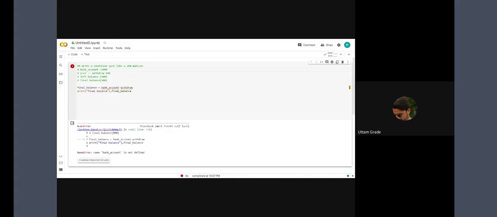No, just remove the hash. Before it's a... Oh, see. Remove the space also before B. Yes. Now try to run this.